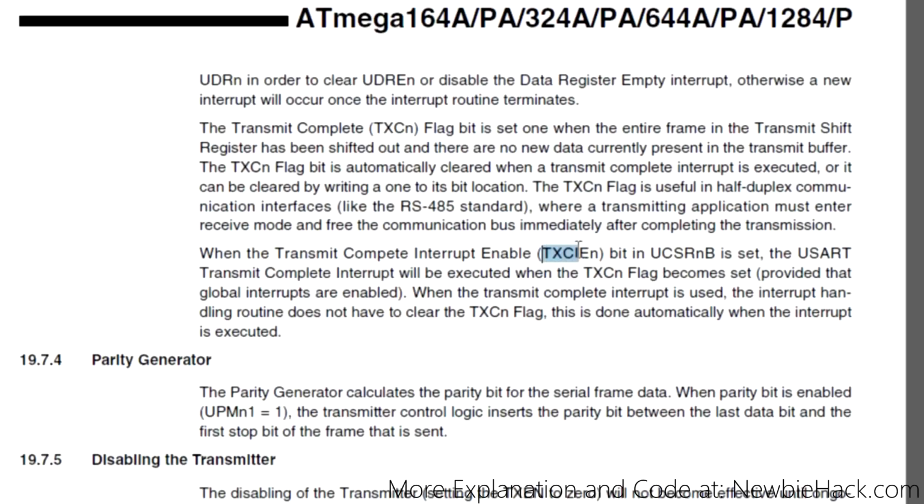We also need to set the TXCIE 0 or 1 bit in the UCSR0B register. This is a control register for the UART, so we can actually use this TXC flag. So let's take a look at the program. We can actually add this to our library as a parameter for us to set the interrupt.